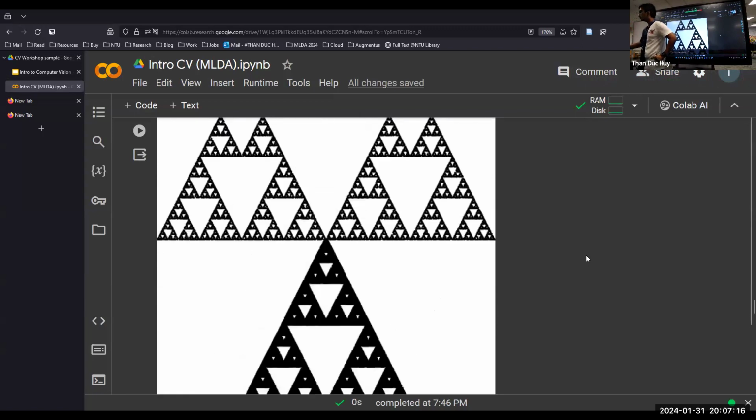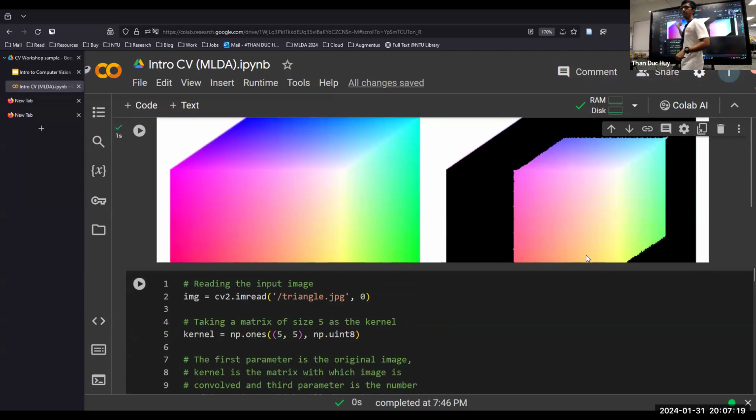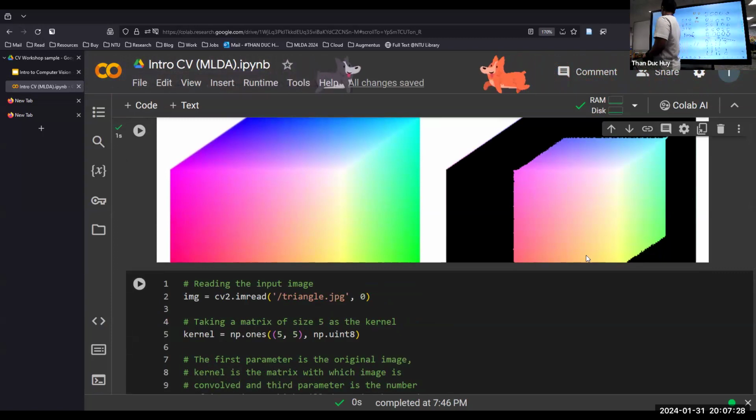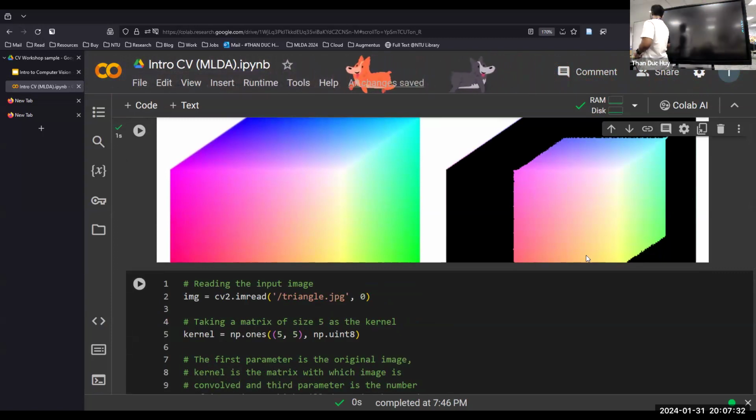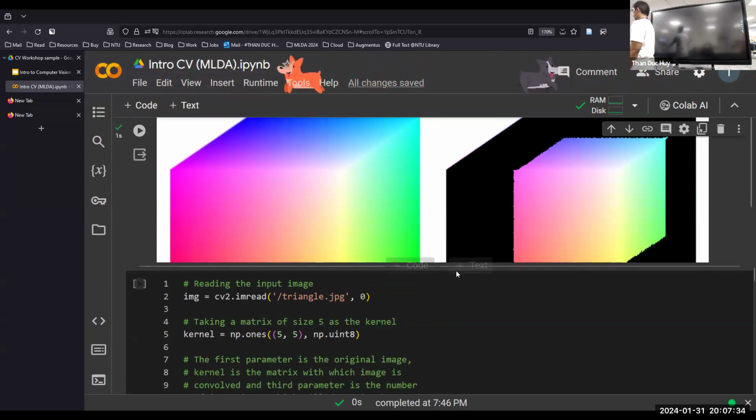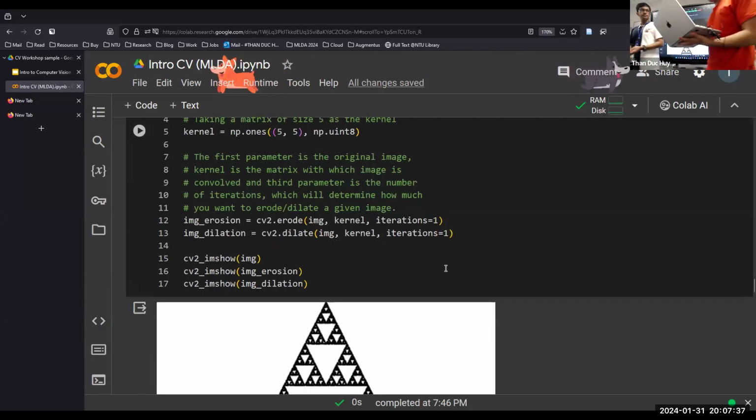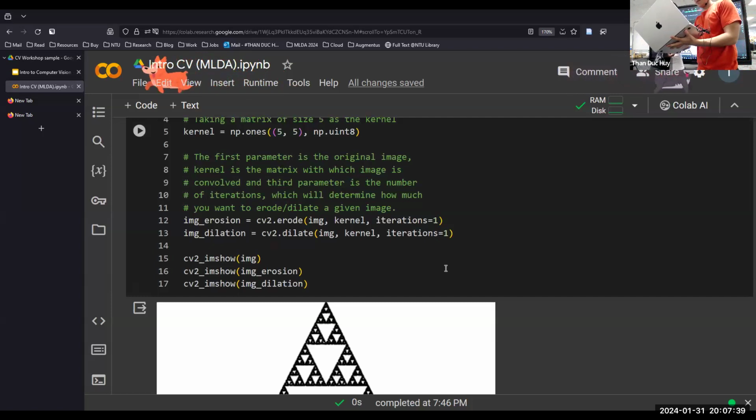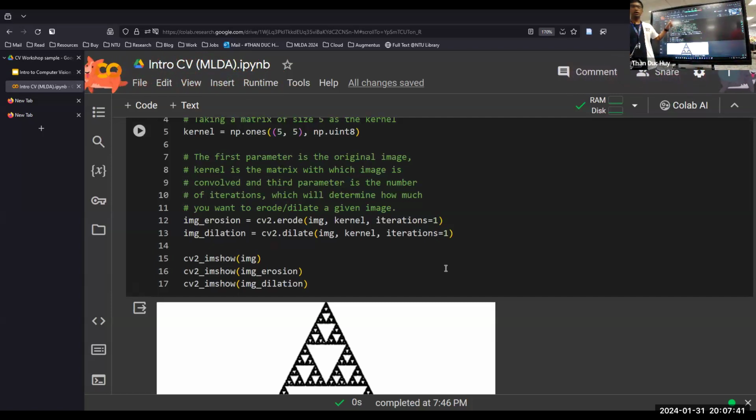The kernel is the small matrix that I was talking about. If you look at this one here, this is the kernel. This is the image. Are you talking about the code? Yeah, it's a 5 by 5 matrix of all ones. That is zero here.